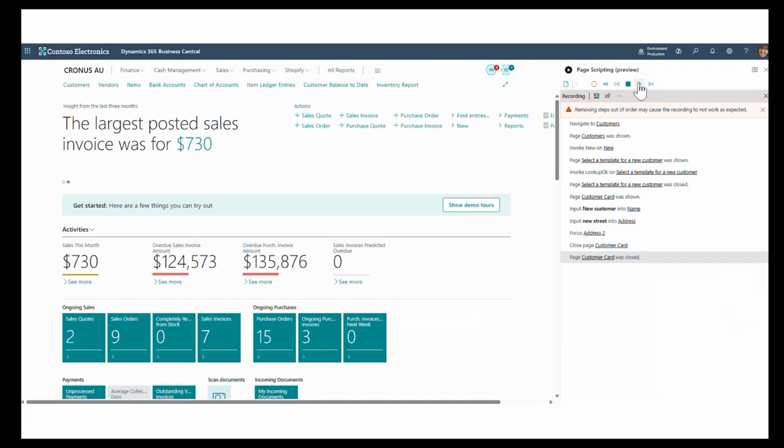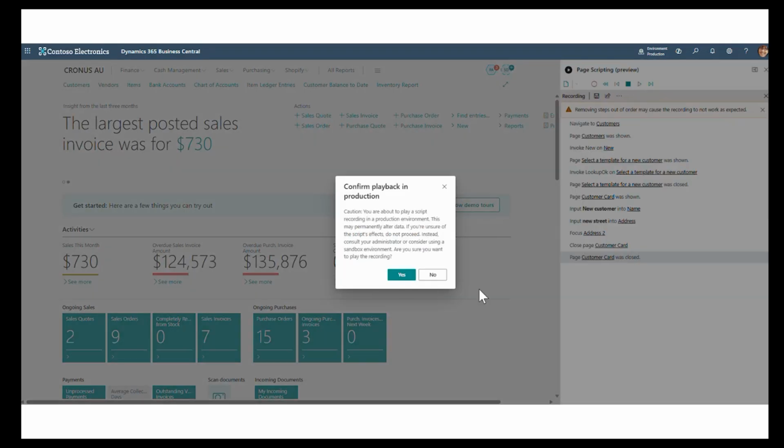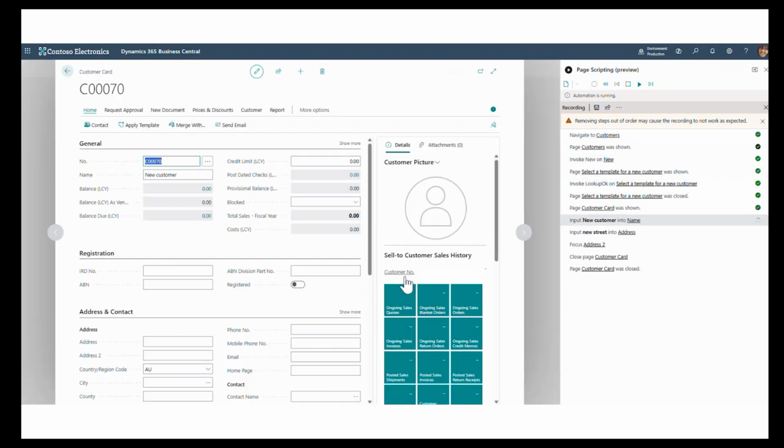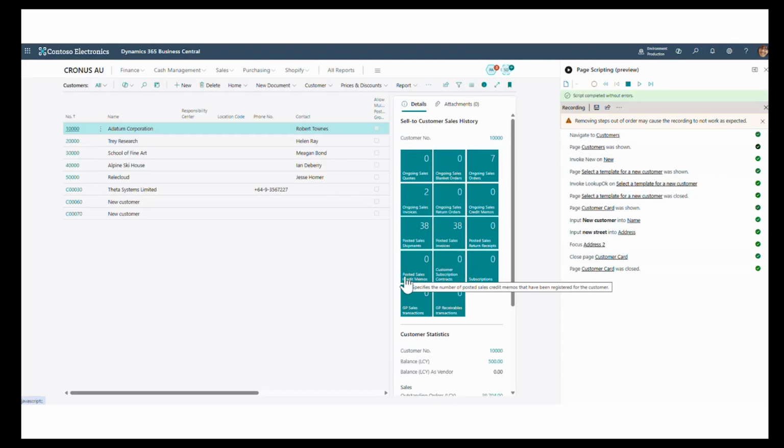Roll center, start, and now it does tell me that I'm in a production environment. Be careful because it does write the data directly into the system. So, and now I can see my new customer has been created. My script was running without errors. Great.